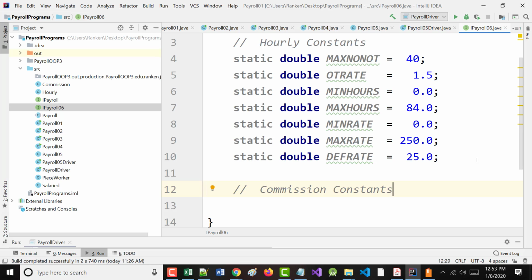All right, hopefully: max non-OT, the OT rate, min hours, max hours, min rate, and max rate. And I guess I left one off. There's def rate. I need one more in here. Sorry.